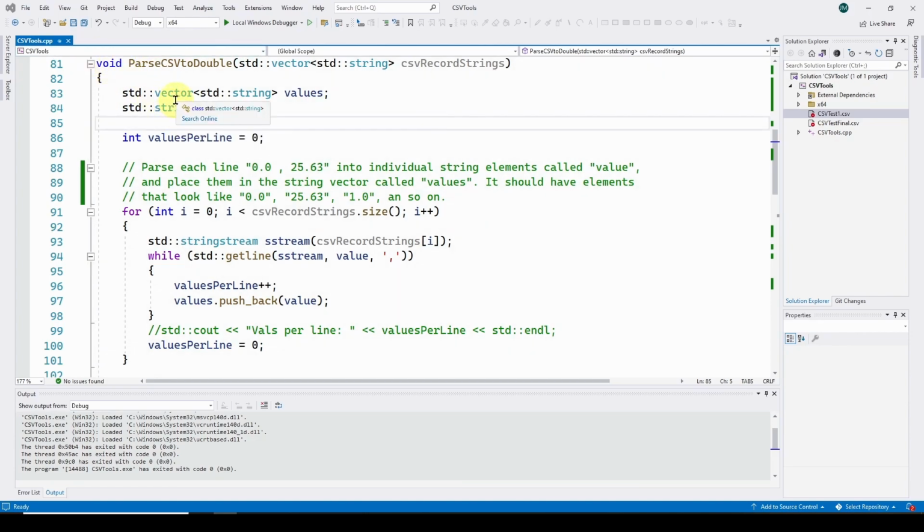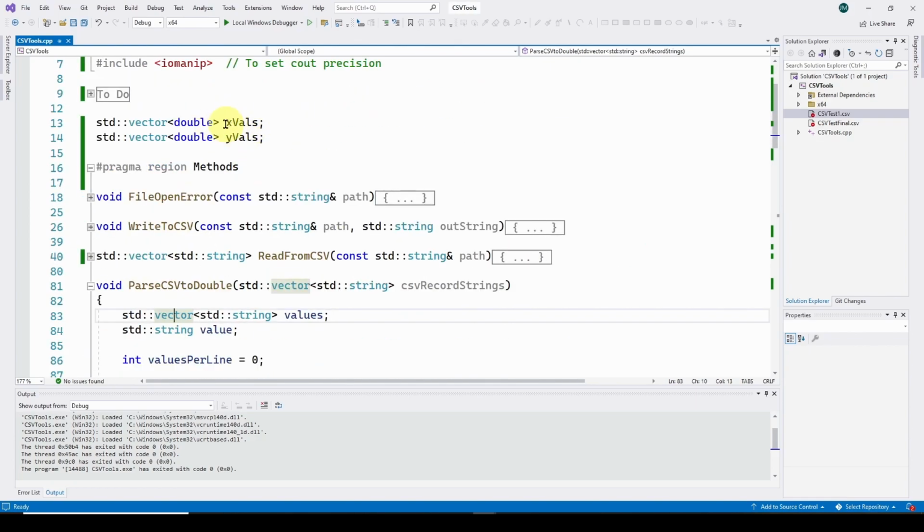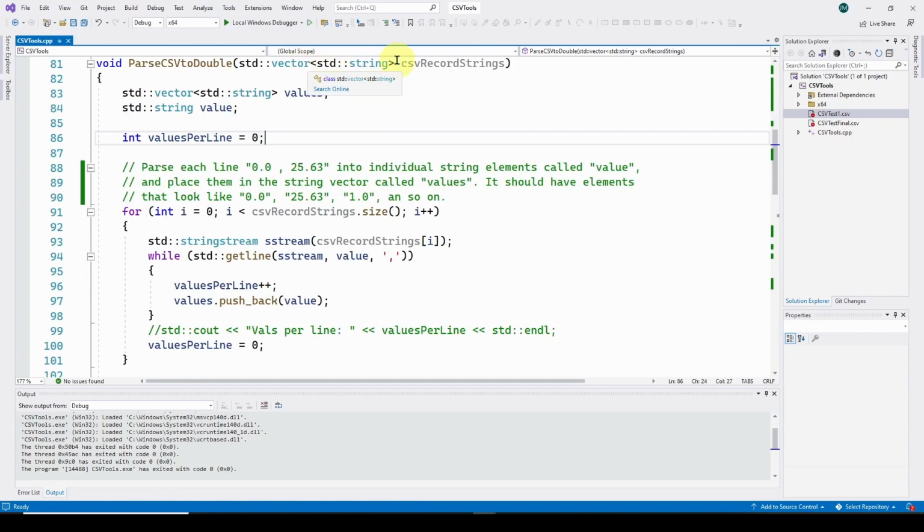It's going to return void, because what it's going to do is fill in these x vals and y vals with the values from the file. So we're going to feed it this vector of strings called CSV record strings. And internally, we're going to have a vector of string called values. And like we did with the records, we're going to push back each value into this vector of values, all right? And the individual value that we read is a string called value, all right? Same as record and records.